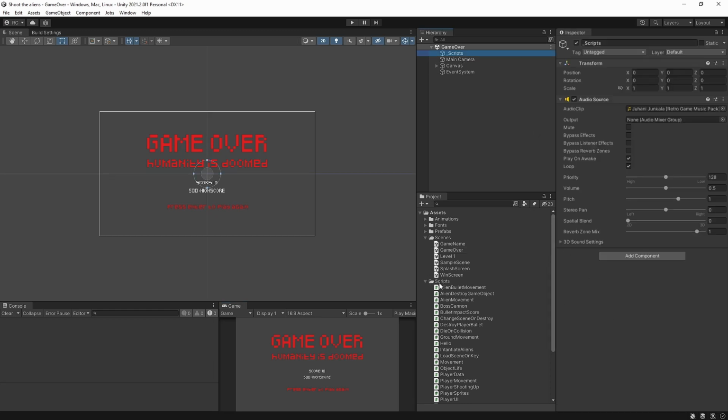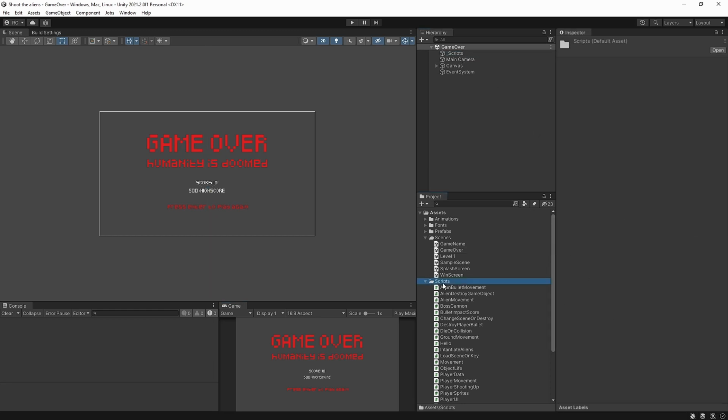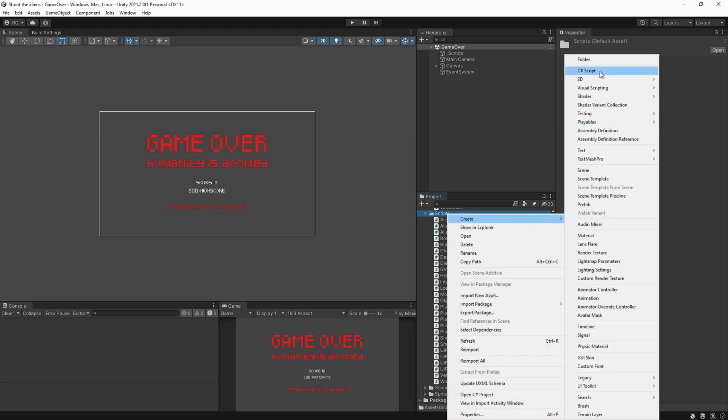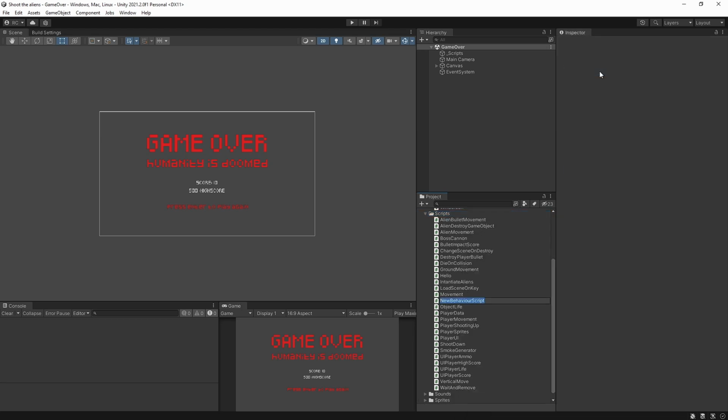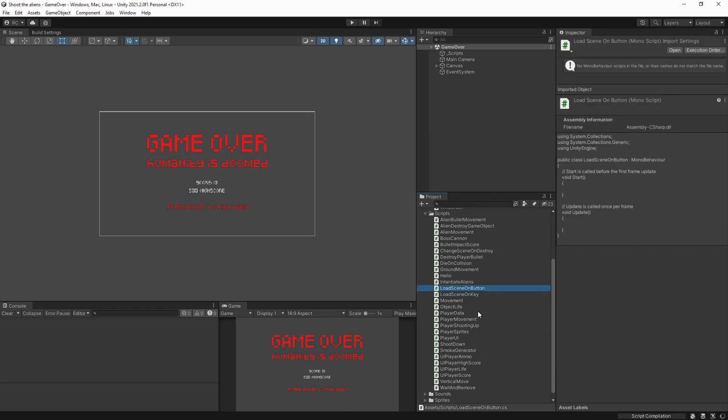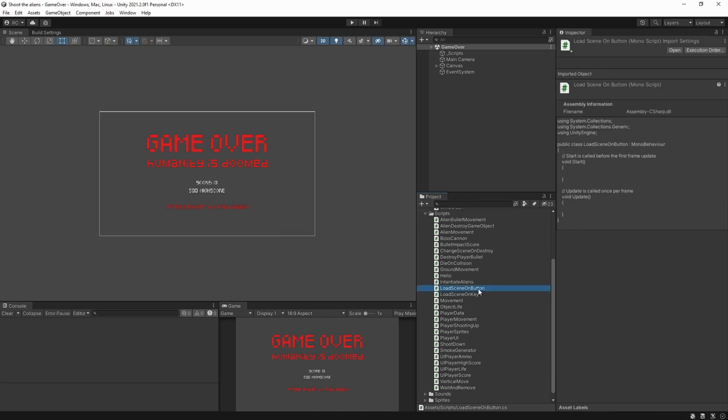So let's create another script. This will be called load scene on key or load scene on button. Let's create a new one. Create a new C# script. Let's call it load scene on button. And this load scene on button goes to the script. We can open it.